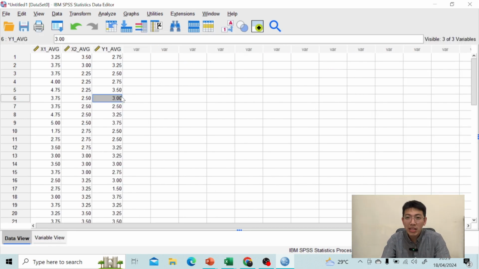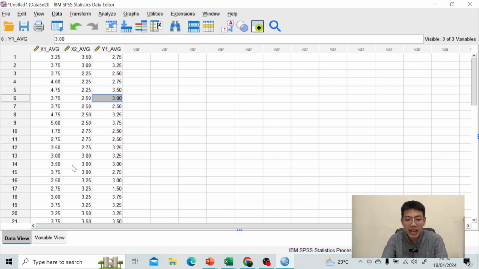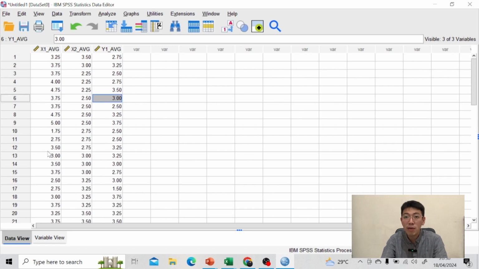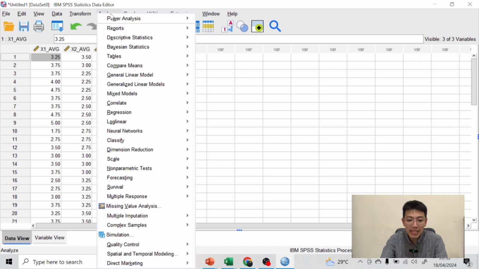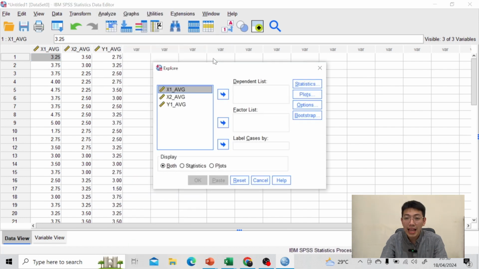Okay, to check normality, you need to know the number of the sample. If it is less than 50, you can use Shapiro-Wilk. If it is more than 50, you need to use Kolmogorov-Smirnov. Okay, it is less than 50, it is only 30, therefore we can use Shapiro-Wilk. How to conduct it? This is a step: analyze, descriptive statistic, and explore.